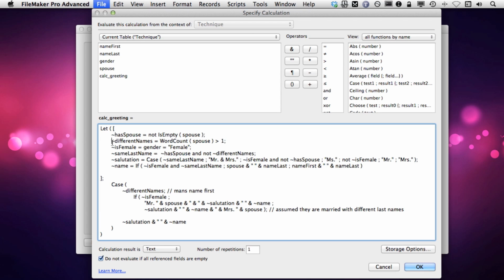And then I said, okay, well, there are different names. The different name situation, meaning different last names, is implied if the word count in the spouse is greater than 1. Now, this is an assumption that I made, and we'll talk a little bit about the difference between spouse versus guest. In this situation, it is assumed, which you're going to see right here as a note, that they are married with different last names by mere virtue of the fact that I chose to define the field as the word spouse.